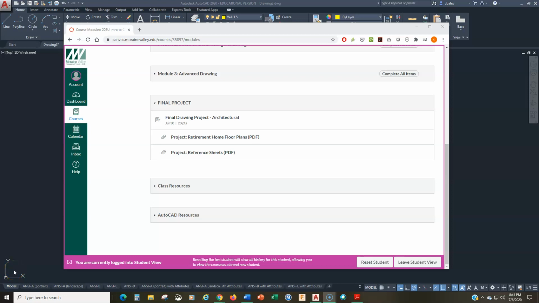Okay, so here we are. We're moving on in the third video. We're going to look at actually creating the architectural drawing, the floor plans that are part of the final project. So I'll get you started with that. Let's first look at the project here.